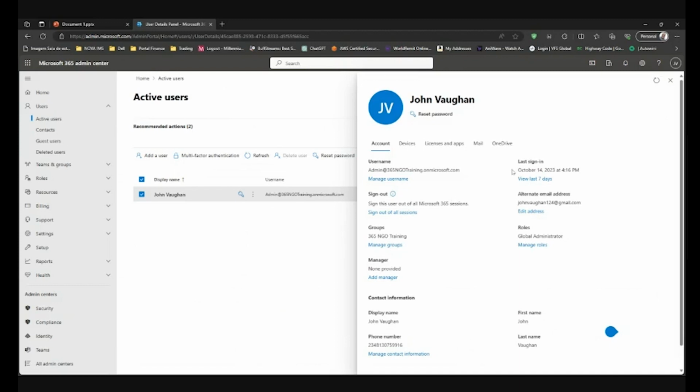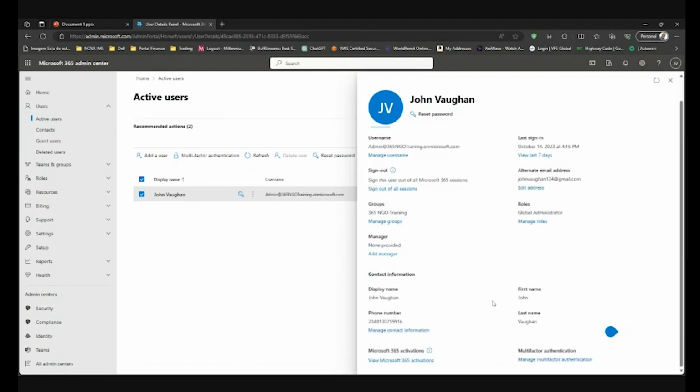And just by looking at this, you can see a few pieces of information about the user. The last sign-in date is here. I just signed in. It's there. You can see my alternate email address, which is what I use to create the tenant. It will automatically create a company-wide group, which uses the name of the company, 365 NGO training, and just some few details about myself that I put in when I was creating the account.